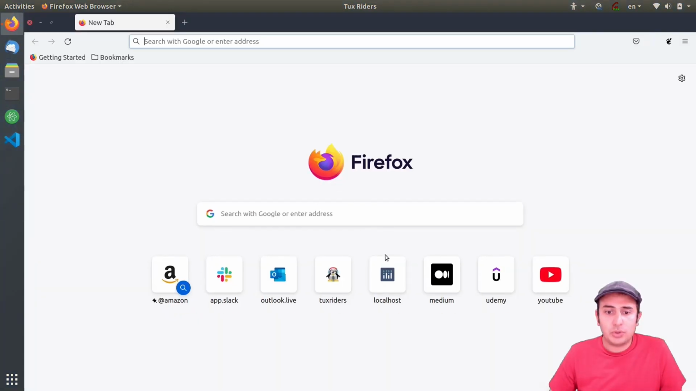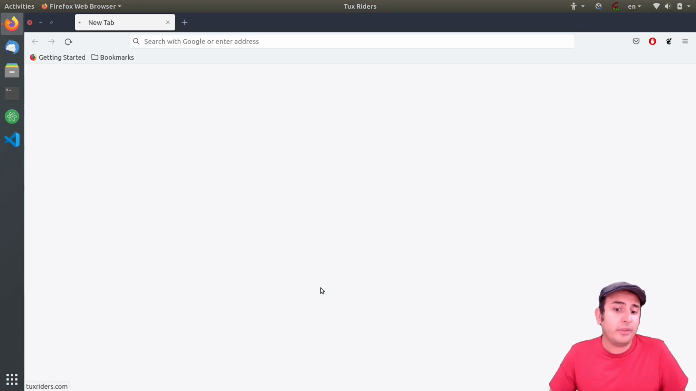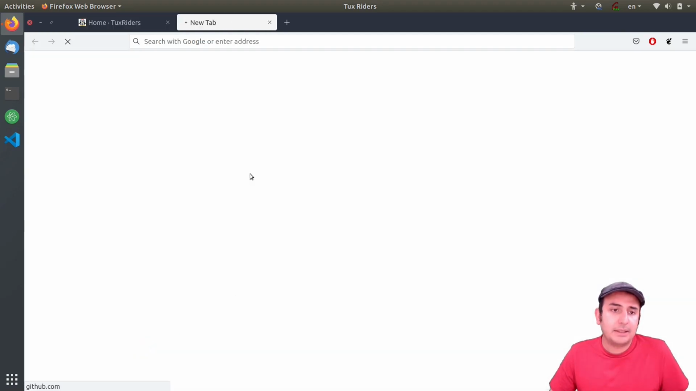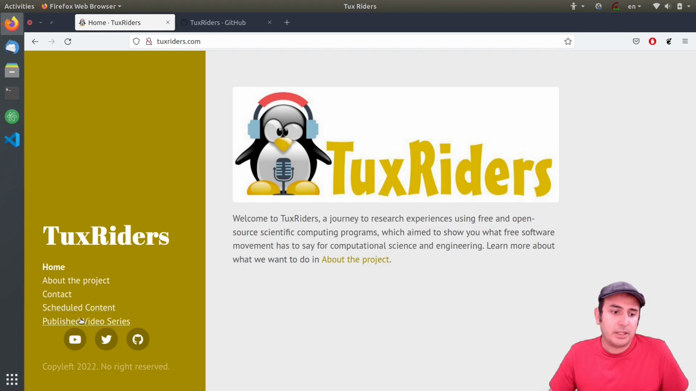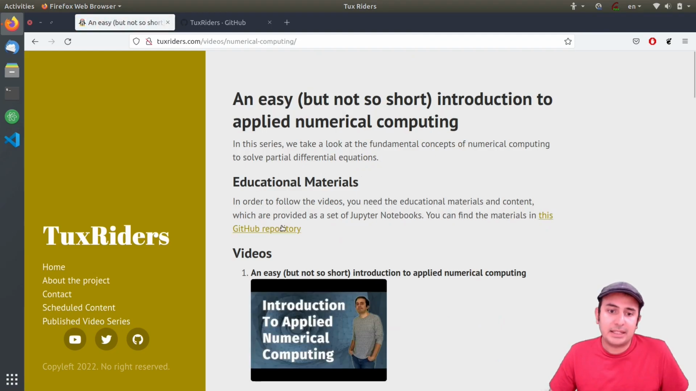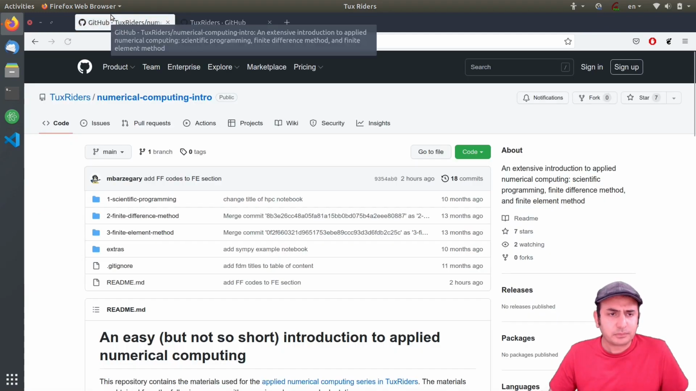And if I want to show you, it was here. You can find a link in the description or on the TuxRiders website. There are two ways to access the content. One is via the GitHub link, and the other one is via the published video series, an easy introduction to applied numerical computing, and then the materials in this GitHub repository.